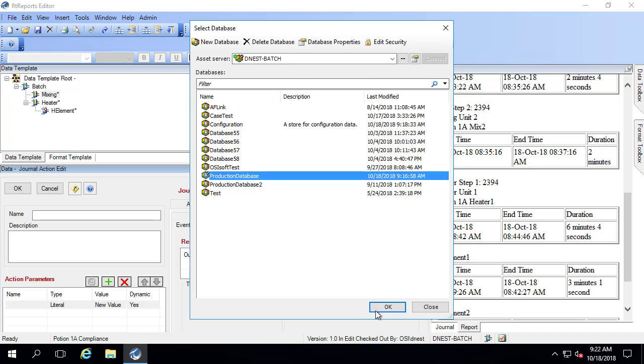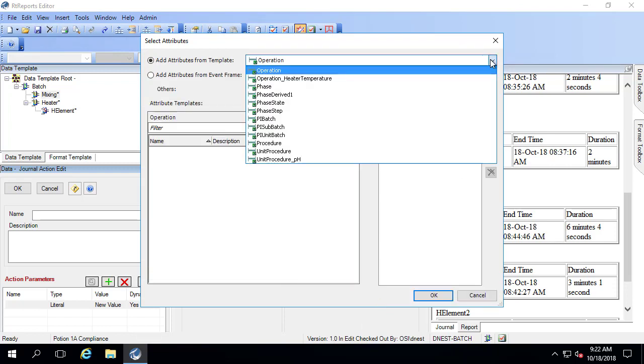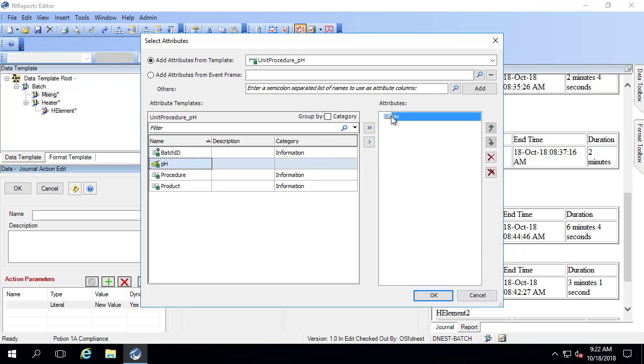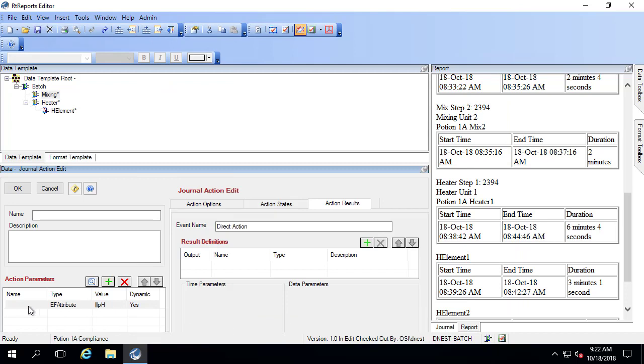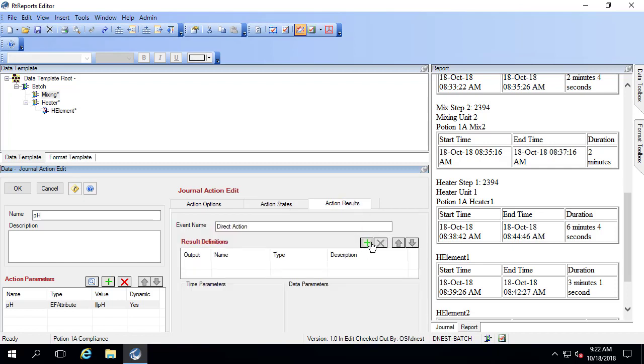I'm in my production database. And the event frame that my mixing step is based on is unit procedure underscore pH. That's a derived template that includes this pH attribute. I'm going to select the pH and put that in the attributes column, and now it shows up here. So this journal action is to bring in the pH information, and my action parameter I'm going to call pH as well. Now I'm going to work under action results. Later we're going to work under action states, but for this video we'll work under action results.